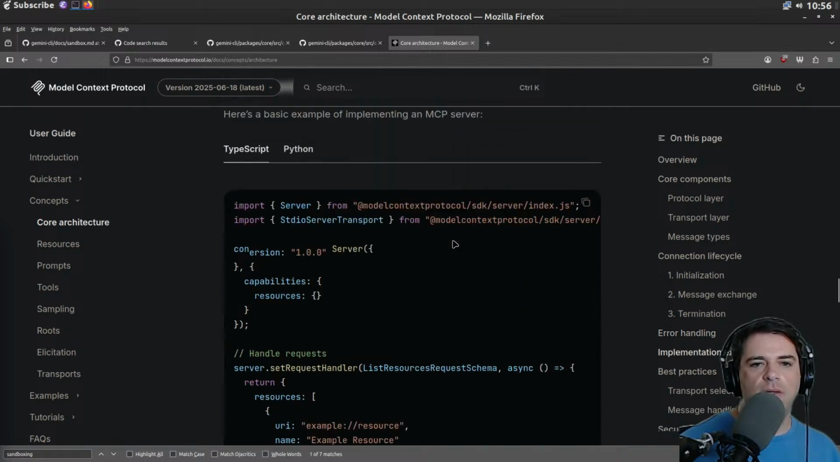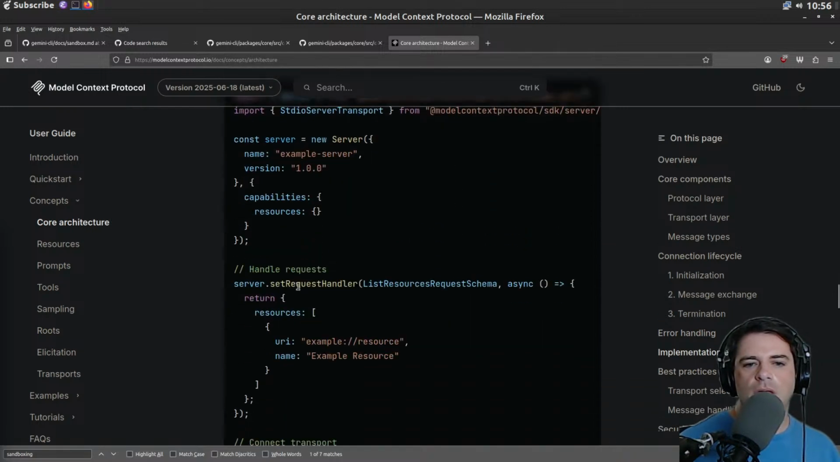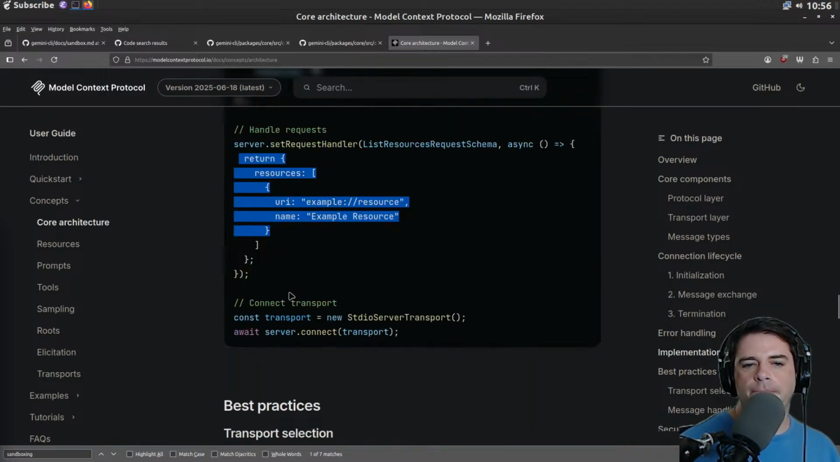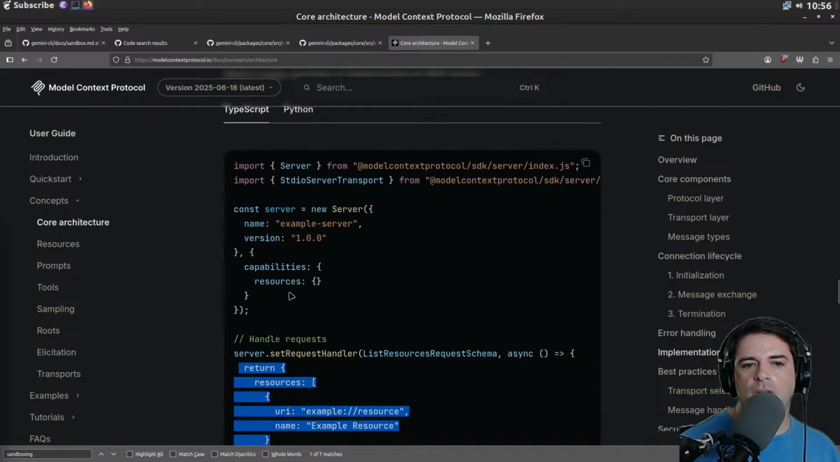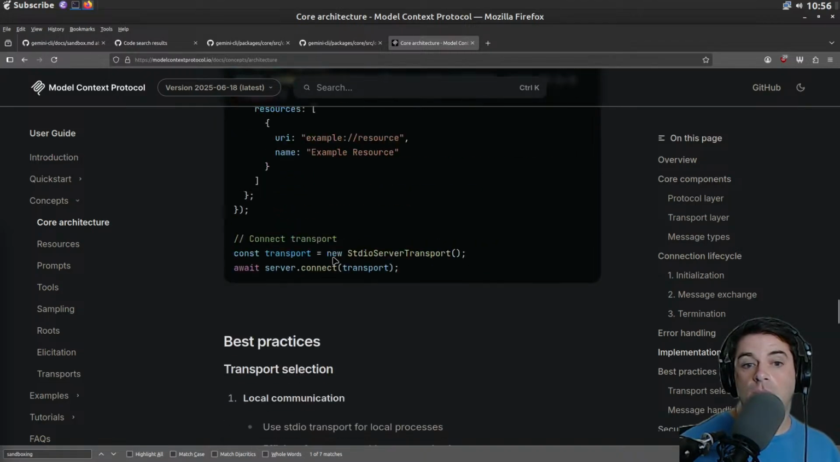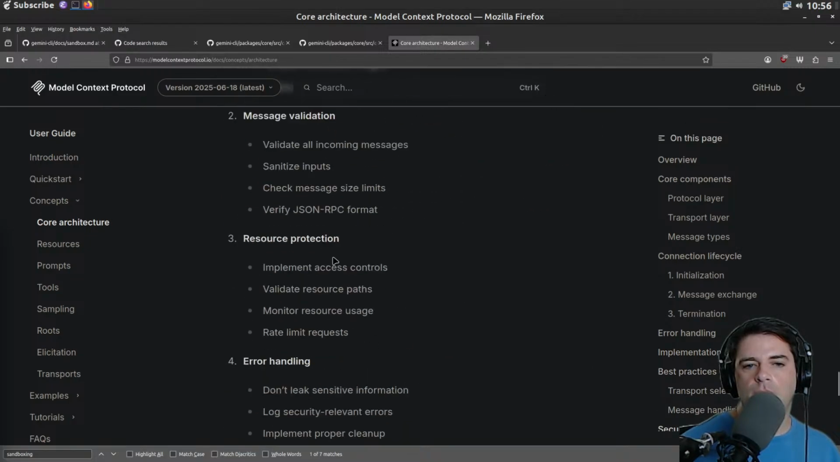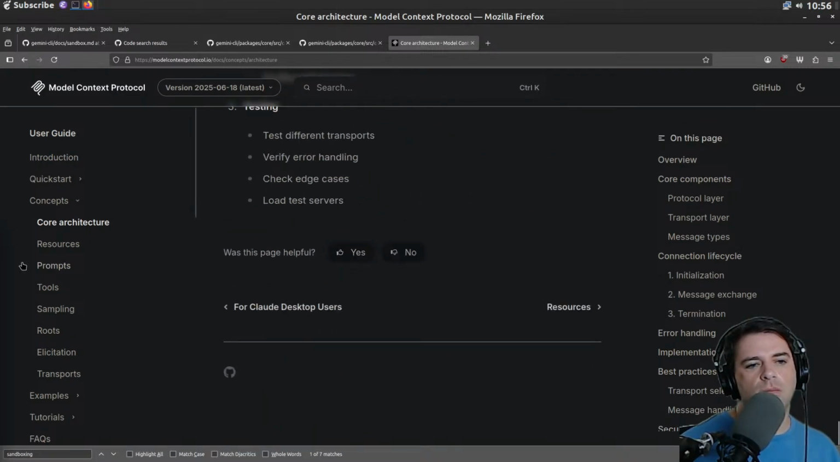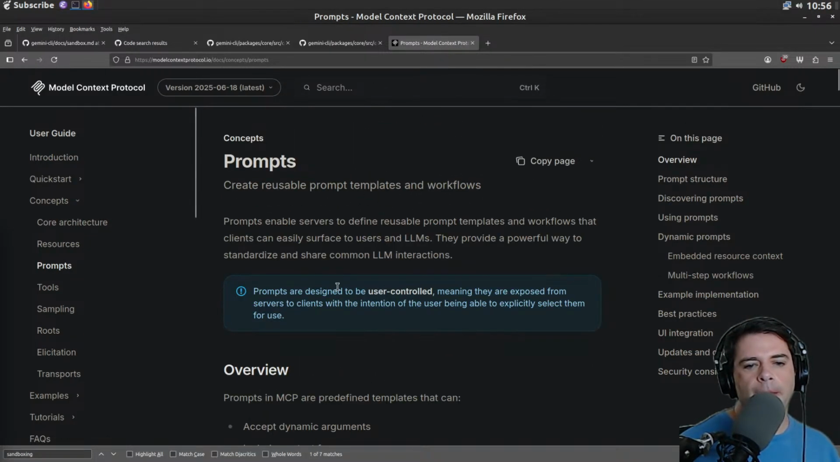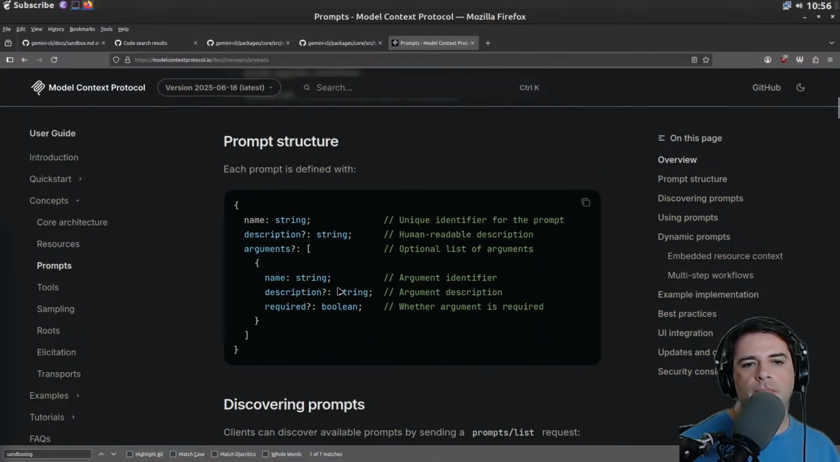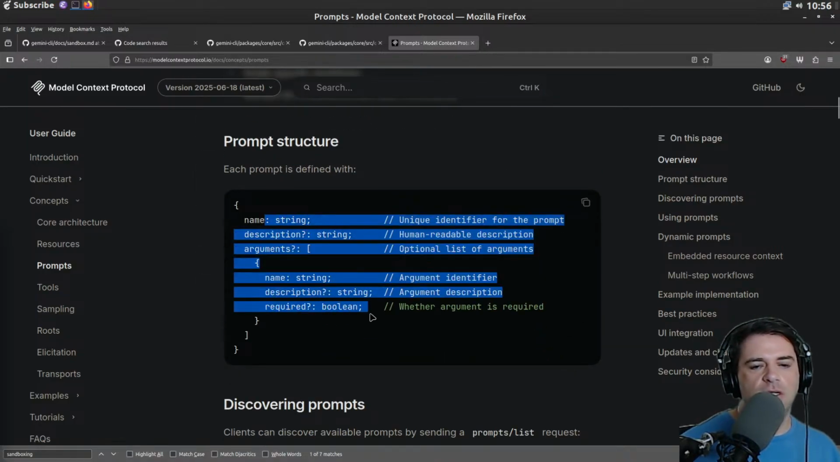And so here's some implementation example. We're going to set a request handler. And we're going to return resources, example resource. And it has no capabilities. Okay. So it looks like a pretty simple protocol, unless I'm missing something. It seems like it's basically just RPC, like JSON RPC.